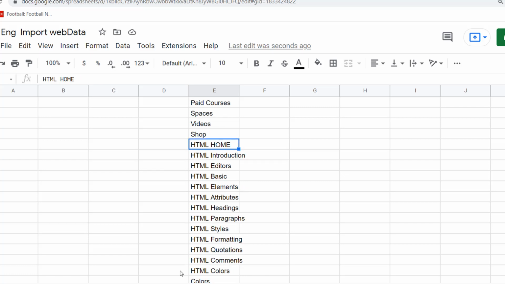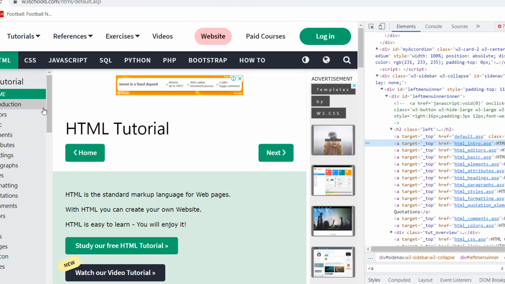This is what we were targeting, isn't it? Right? So on the page under the a tag, everything, we have now been able to scrape it. Okay, and so HTML Home, Introduction, Editors, Basics, I guess these are all the values, right? And there are other values also. If you go in this page, there will be a lot of other a tags also.